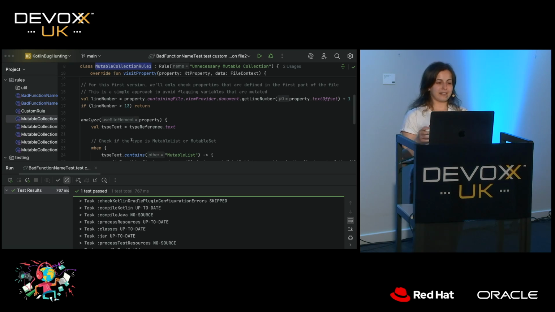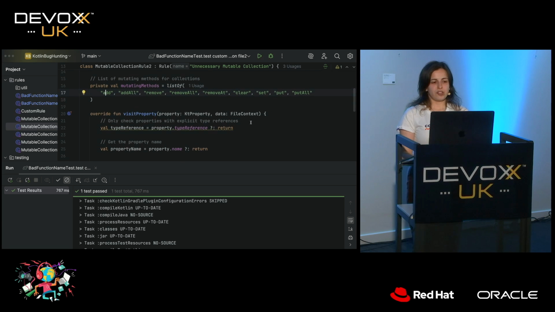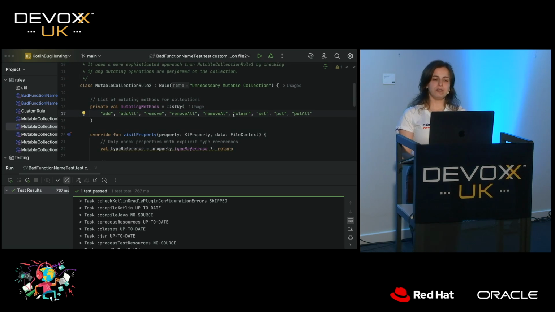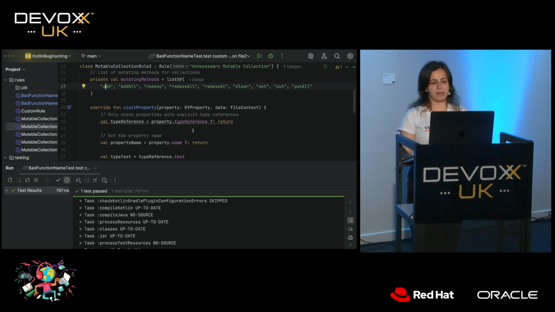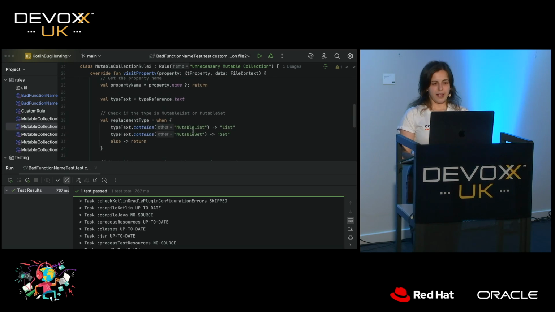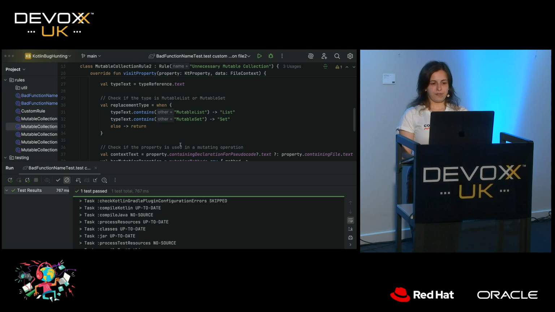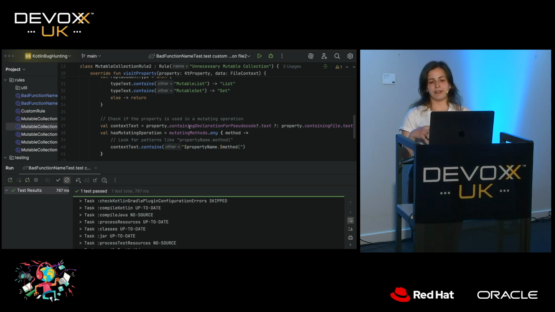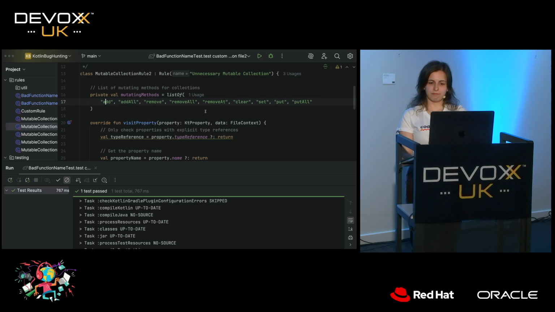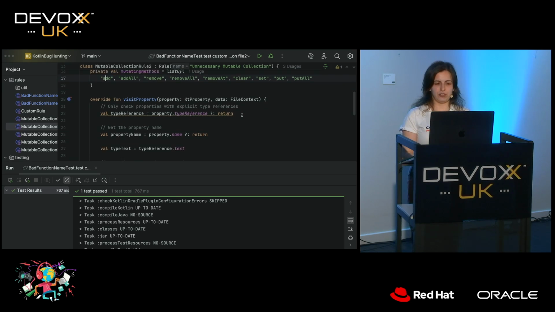So then I adjusted the prompt, saying, Junie, please don't do this, write the correct implementation. So this next implementation was like, okay, there are mutating operations, we hard code them. We take the type reference, and then we check if it's a mutable list or mutable set, and if the operations used on it are in this list, mutating the state, then we don't report an issue. If there is no operation from this list, we will report an issue.